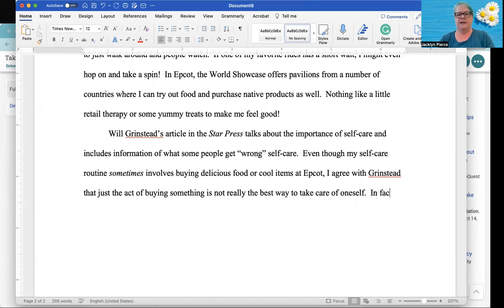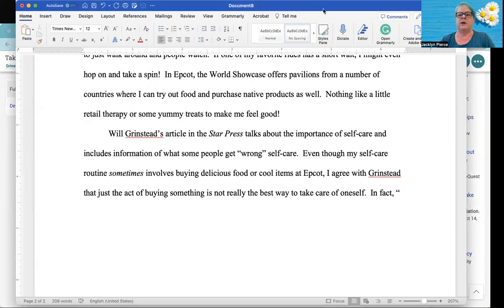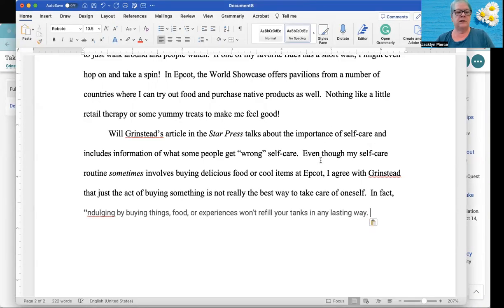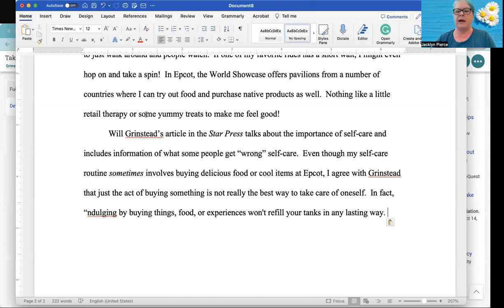In fact, and this is where we're going to put the direct quotation, "indulging by buying." There we go, that's a good quote. Okay, so there's the quote we're going to use. I need to use match formatting so it's the same font. "Indulging by buying food or experiences won't refill your tanks in any lasting way."